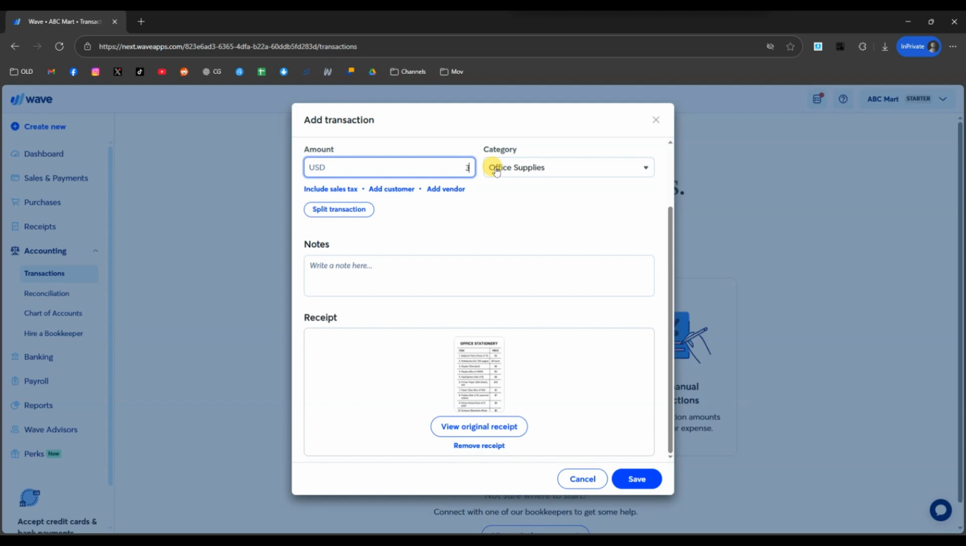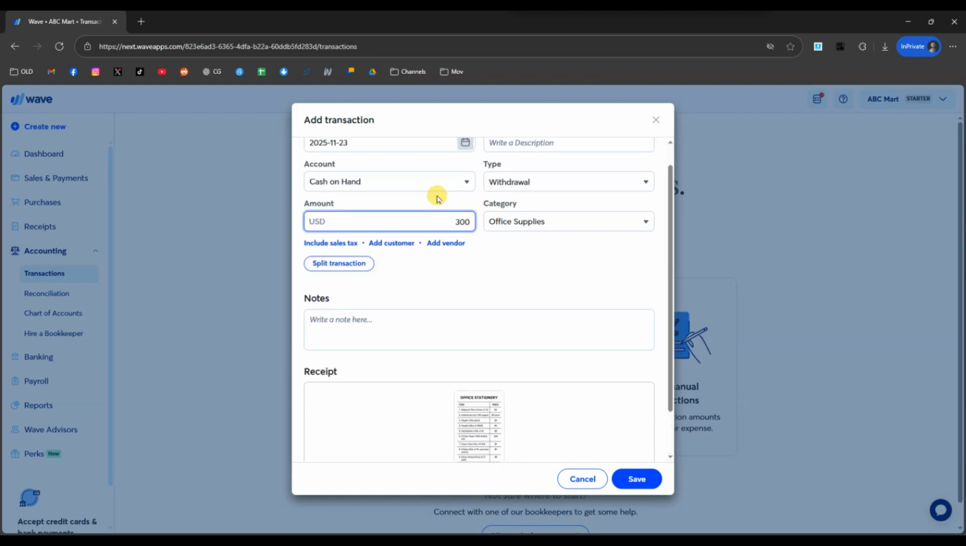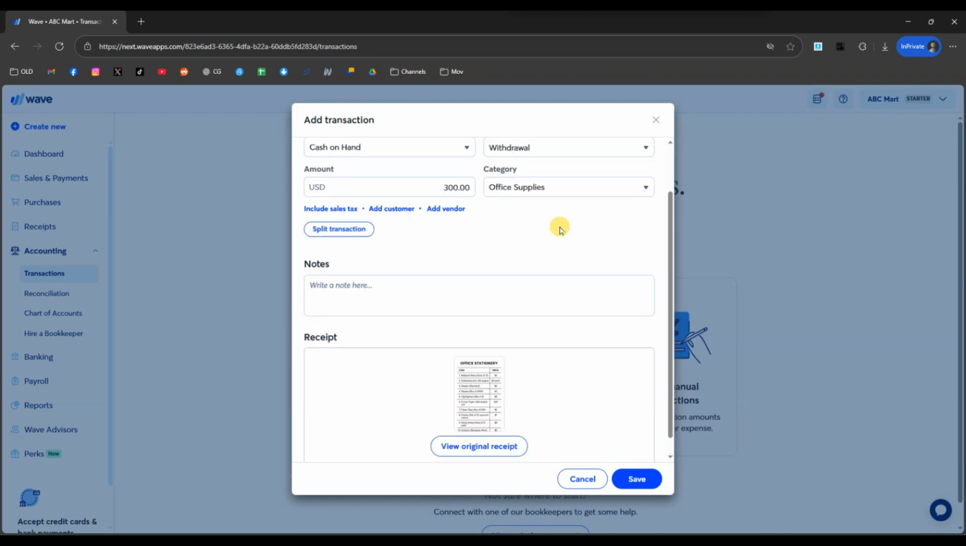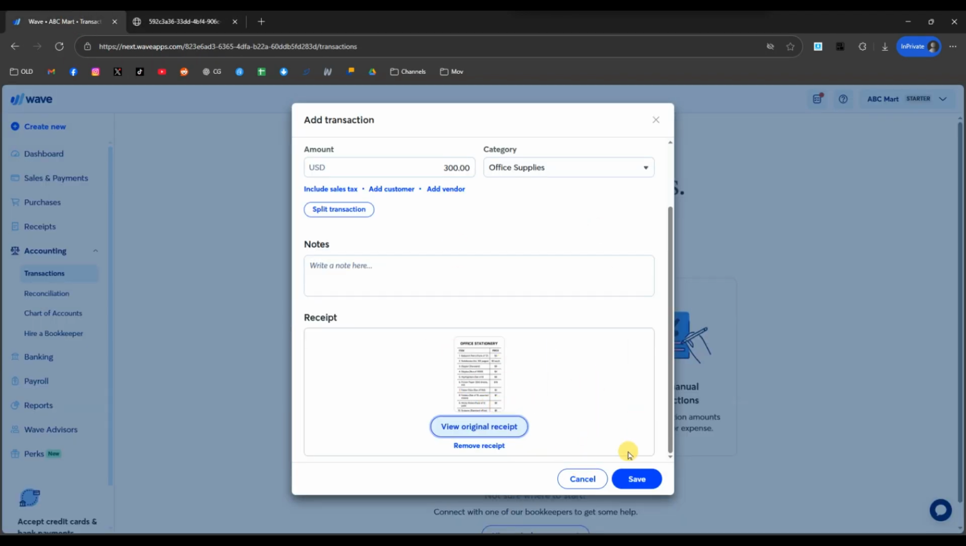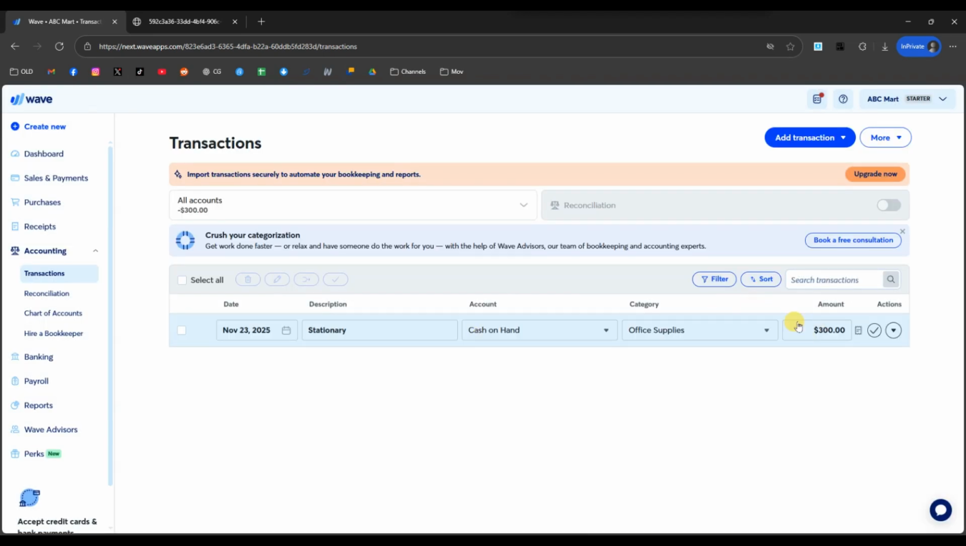Finally, click Save to attach the receipt to your transaction. Once saved, your receipt will be securely stored in Web, making it easy to track expenses, support accounting reports, and maintain proper documentation for tax or auditing purposes. Now you know how to upload receipts in Web.